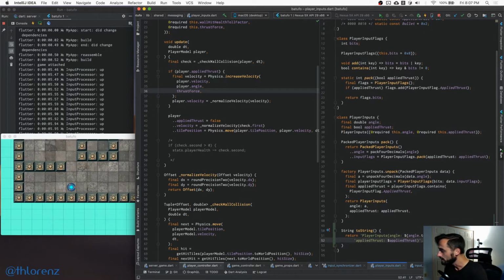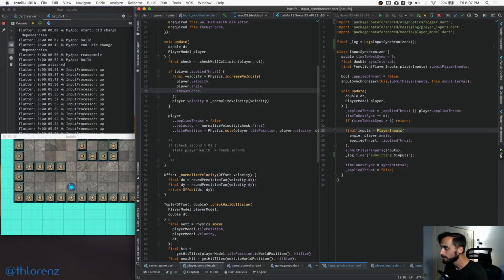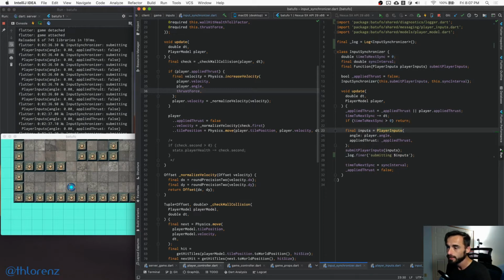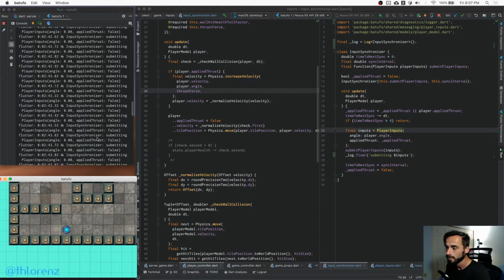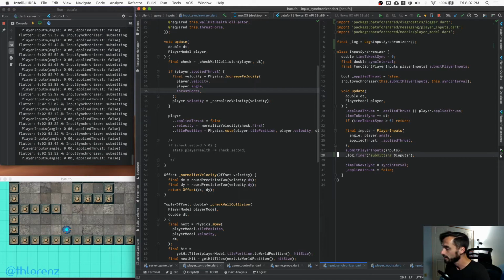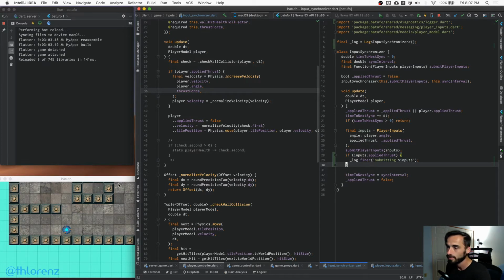All right. So now we have that, and now we should be able to launch this again. We might even just restart like this, and now we can see that we're submitting applied thrust false, and now we should have submitted at least one time true, and we don't. So I'm applying thrust, right, and we're not submitting true ever. Or maybe we are, and I just didn't see it. What we can actually do is, if inputs dot applied thrust, then we log out. And this way we make sure that we only log. So see, we never log. Okay, so something is wrong here.